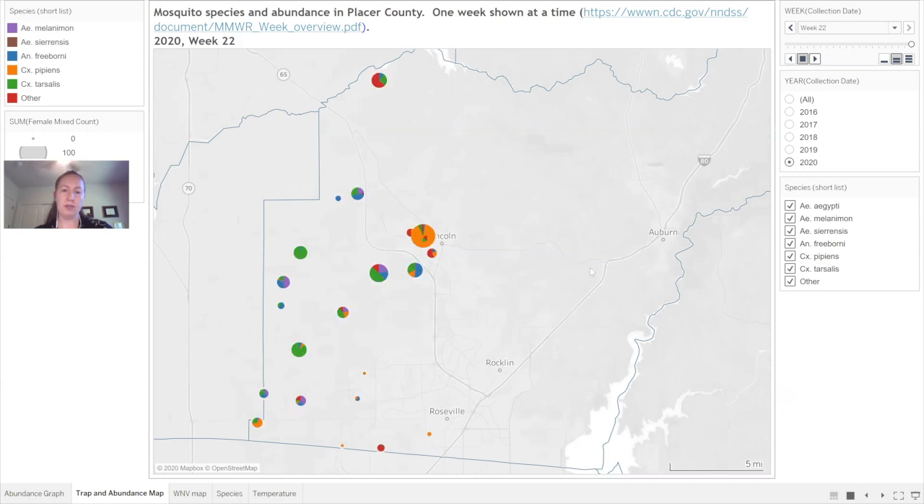And you can also see how we start trapping different locations. Our agency has started doing year-round trapping, but it's only later in the year that we trap more sites. So you can see more sites. So it stopped on week 22, which is the latest data that's available.